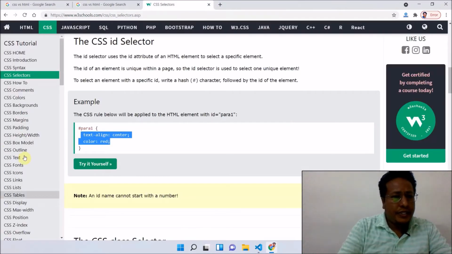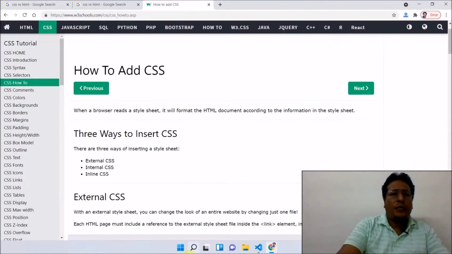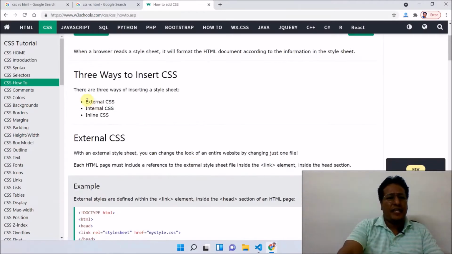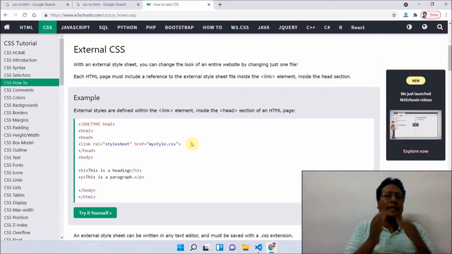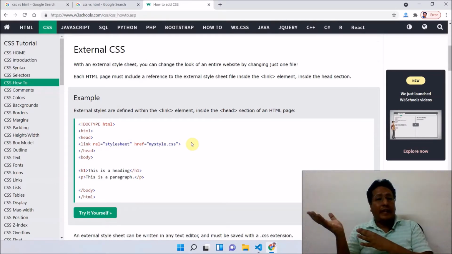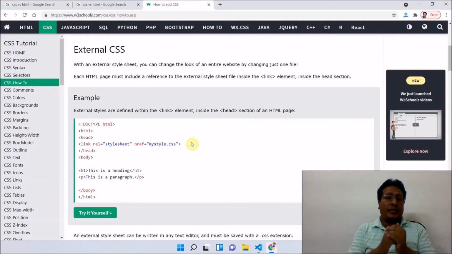Okay, let's close it. We will go to how to add CSS. As I told you a little bit, we can add CSS in three ways. One is external, that you should use. Second is internal, that you should know and sometimes you can use. And inline is something you should know but never use. So external CSS is where all the styles you put in another file, and you call it in your HTML web page.